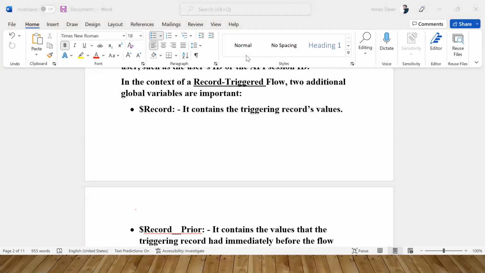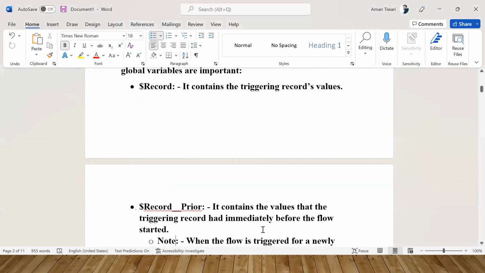So what is the difference between record and record prior? The record variable will store the triggering record values, and the record prior variable will store the triggering record that had immediately... Now what does that mean?